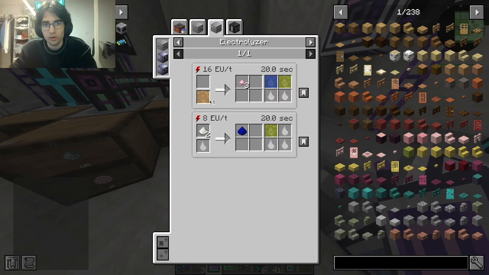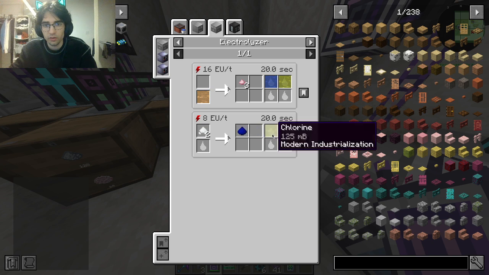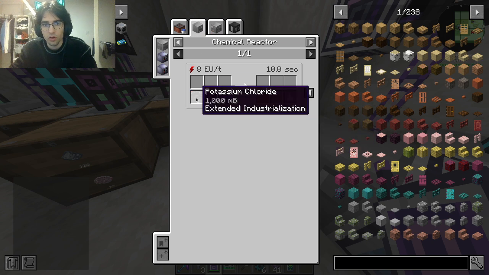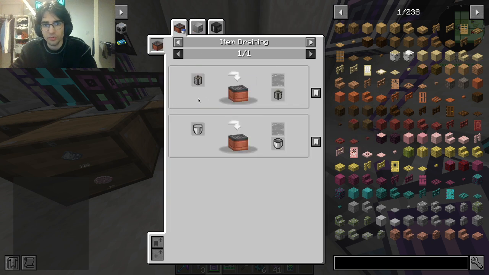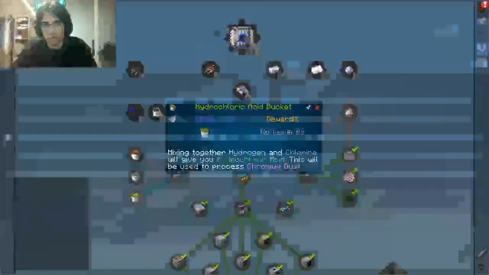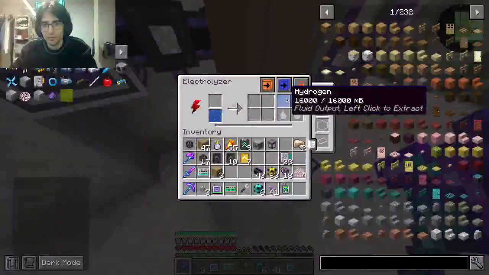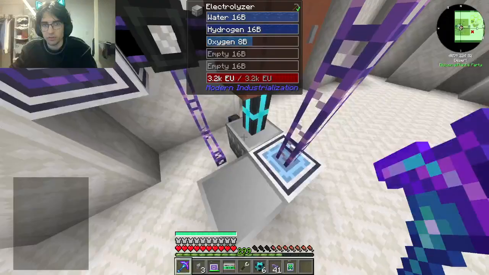Chlorine, how can we get chlorine? We can do it with salt, get sodium and chlorine. Or we can do it with oxygen, hydrogen, potassium chloride. Potassium chloride, okay, wait. This is gonna be a bit complex, isn't it? Okay. So, first, we got the hydrogen and the oxygen.